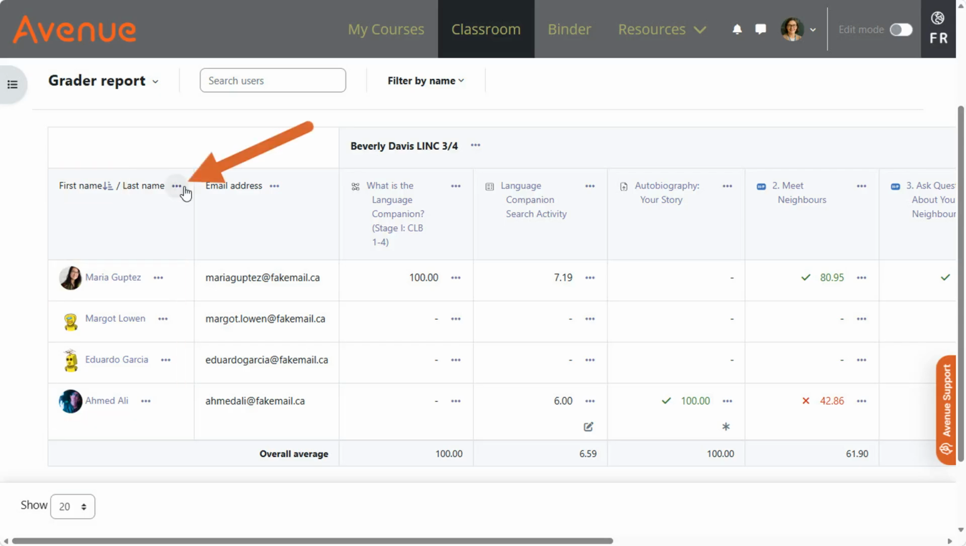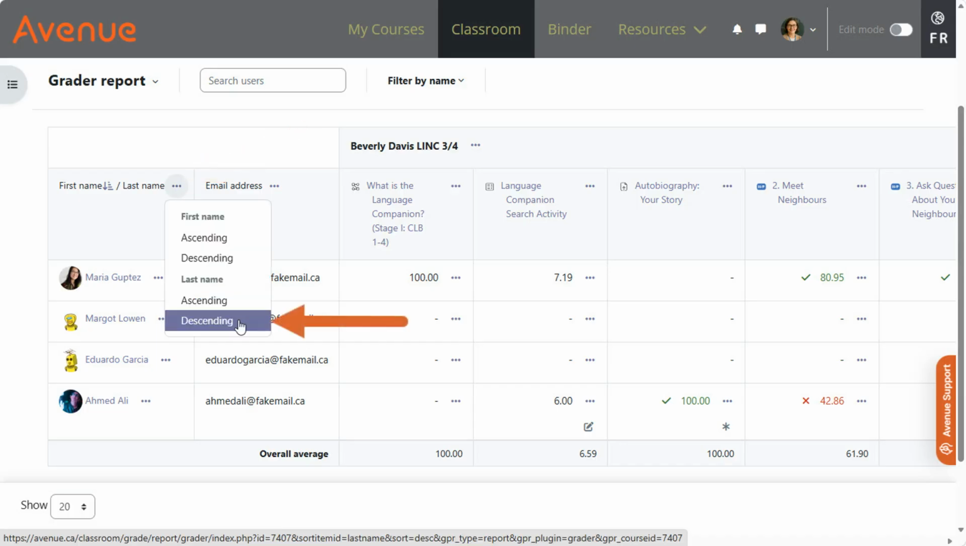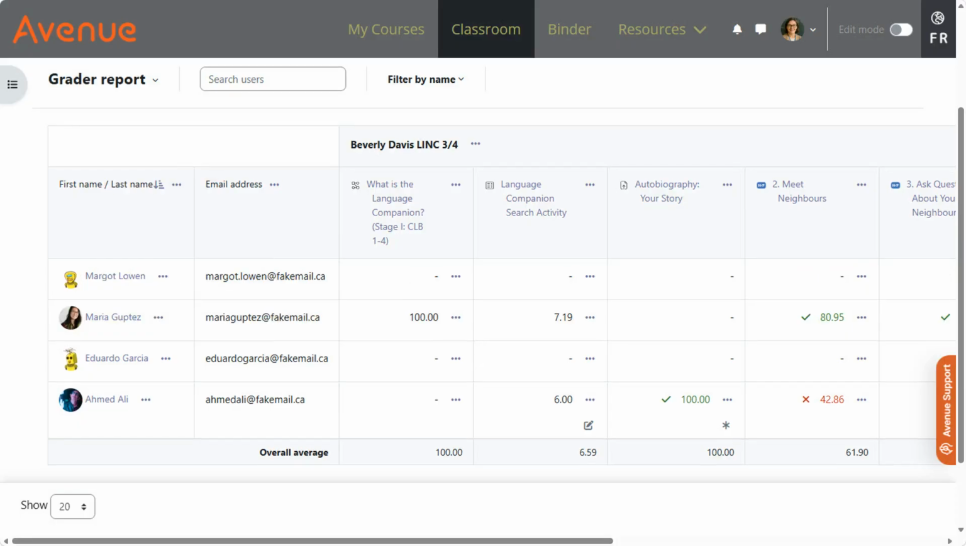If you would like to sort it by last name, click on the Action menu icon again. Select last name ascending or descending. The list is now sorted by last name descending.